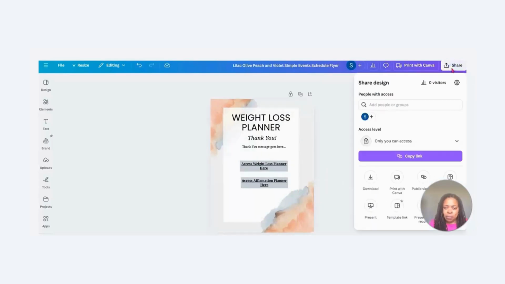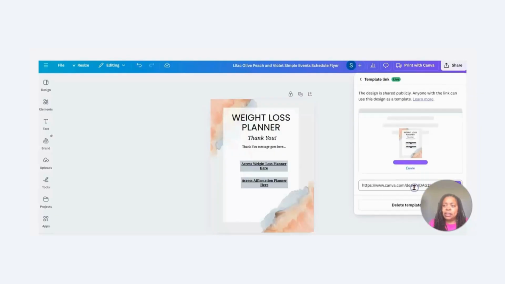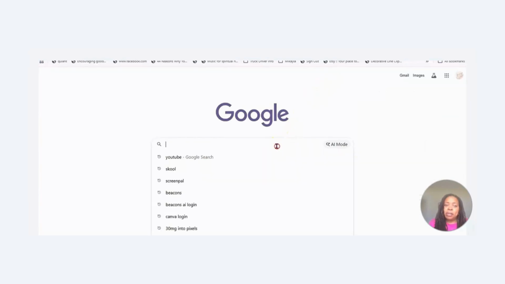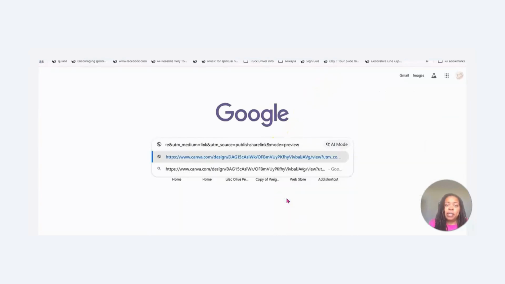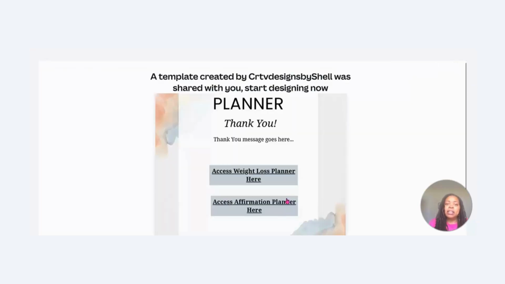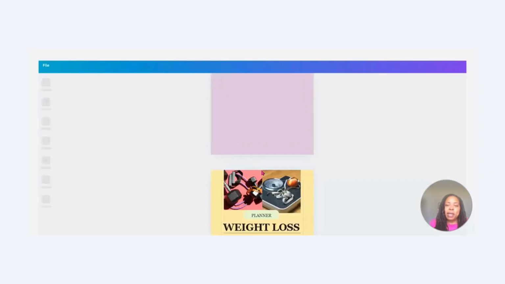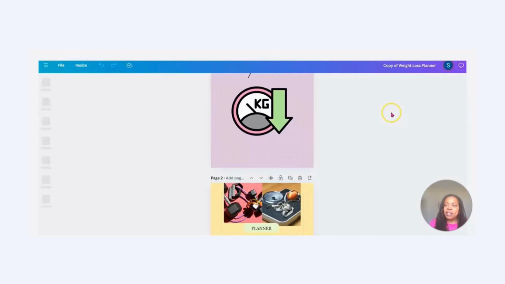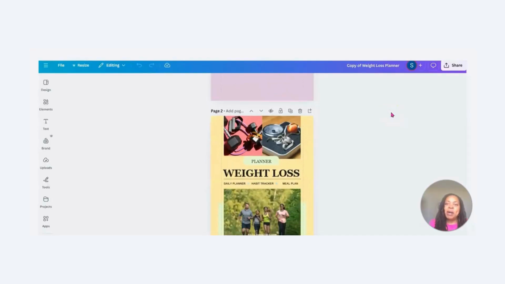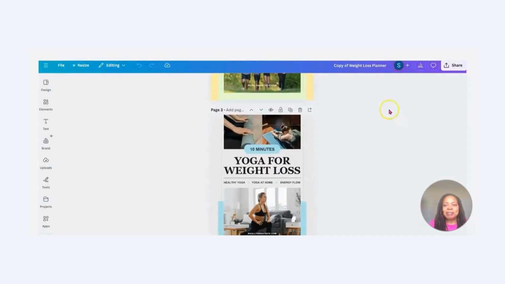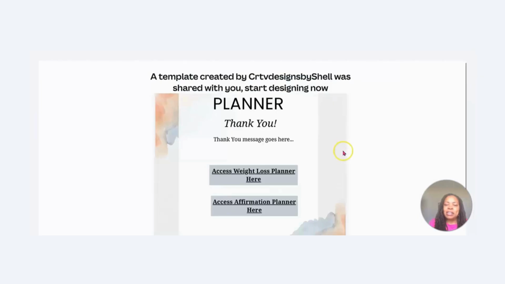Now let's see if we got to share it as a template link. And this is a link that you would give the customer after they purchase. This is the link they will get. And once they get the link, they're going to put it in Google or wherever to open it. Once they open the link, it's going to take them to this right here, and they're going to click that. It's going to open up the page that they purchased. Here's the weight loss planner that we uploaded into our beacons. So that's how that works.